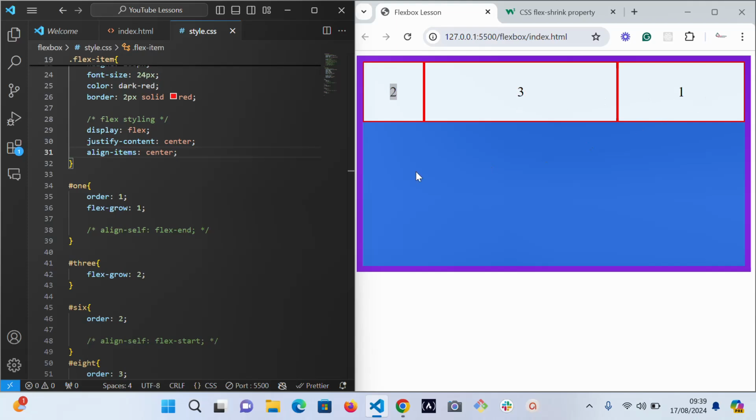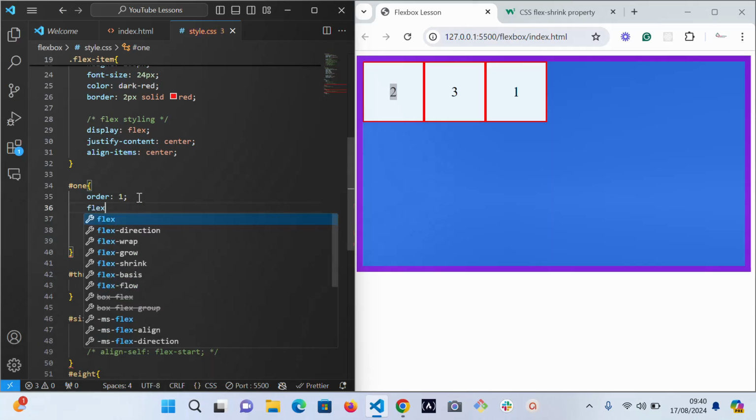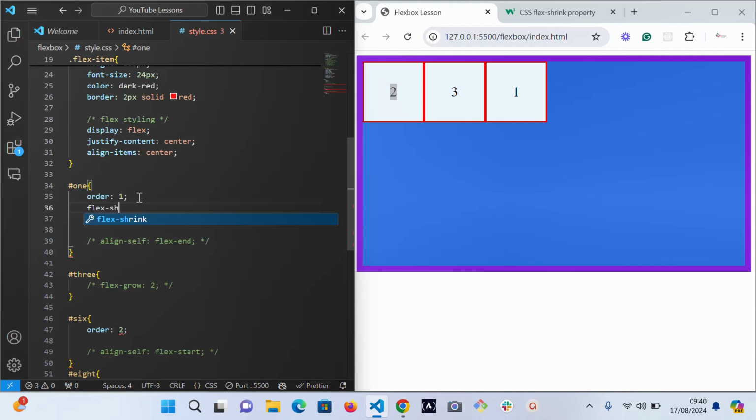So the next thing is, let's learn flex shrink. Let me comment this out. So everything has come back to normal. So flex shrink, we'll talk about how much a particular item should shrink relative to others inside the same flex parent.